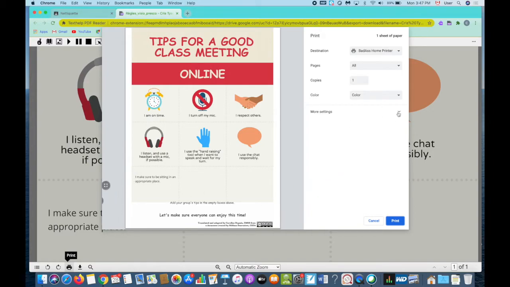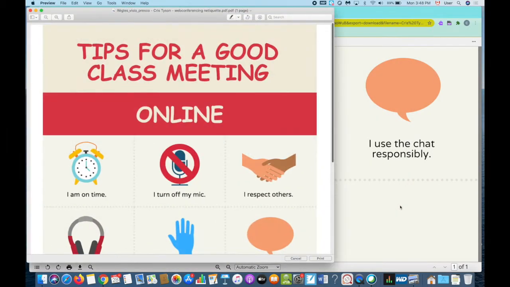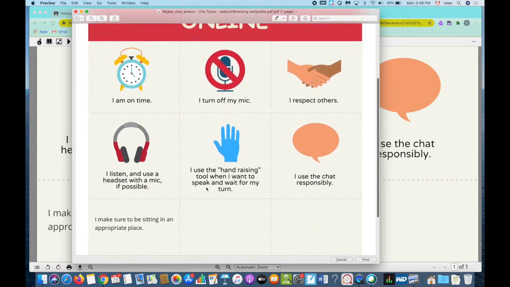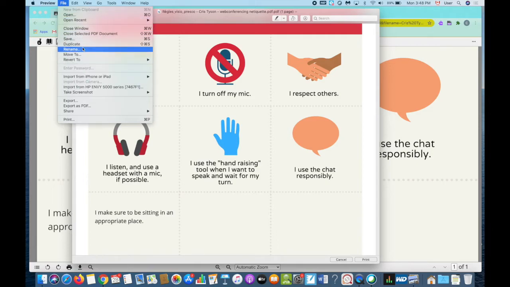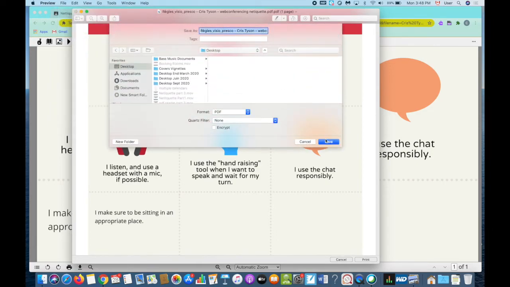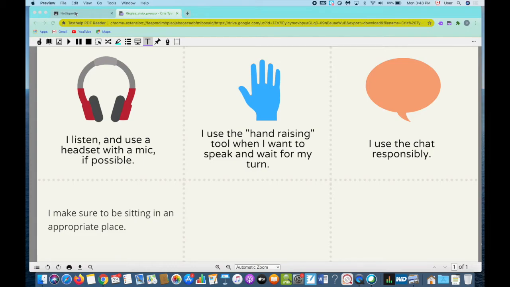If not, go to the settings. You want to get the option of opening the PDF in a preview mode. So you do that, and there you go. Now this file I can save, and it will keep the modification. So I go to File and Save, and I'm going to save this on the desktop. Okay, so now I have saved the copy with the modification.